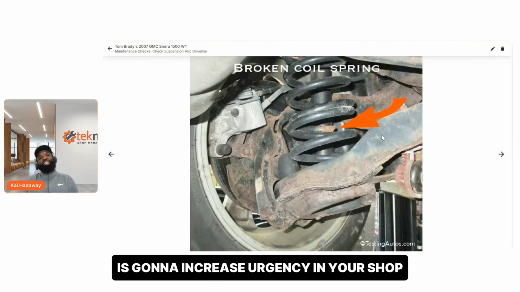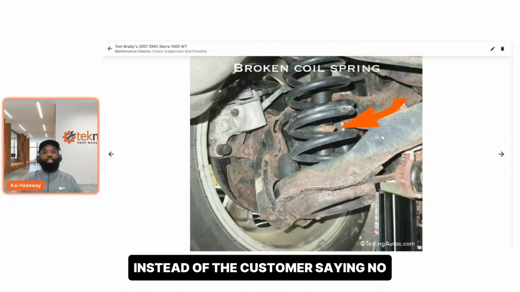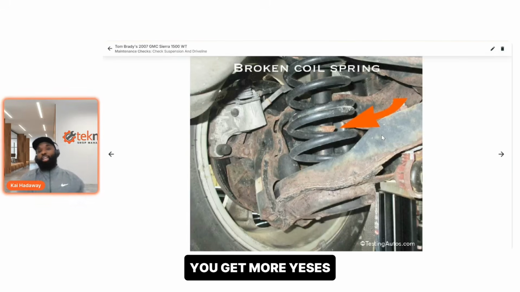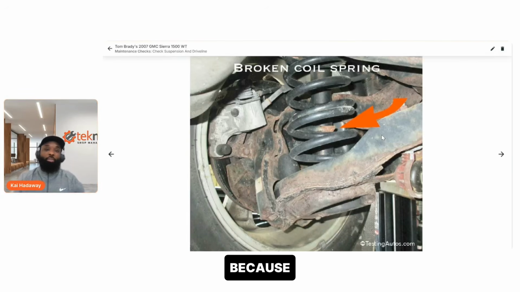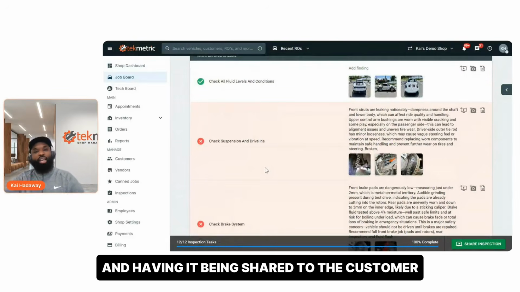This type of thing is going to increase urgency in your shop. That's why it increases how much money you make, right? Instead of the customer saying no or giving you a partial yes, you get more yeses more often because it looks bad.